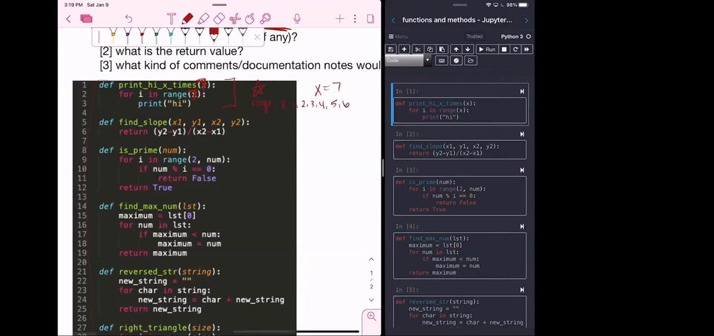We are going to print high out as part of our loop. So for I in range 7. So for I, when I is 0, when I is 1, when I is 2, when I is 3, when I is 4, when I is 5, and when I is 6, you are printing out high each time. So we should expect to see high print out 1, 2, 3, 4, 5, 6, 7 times in total.